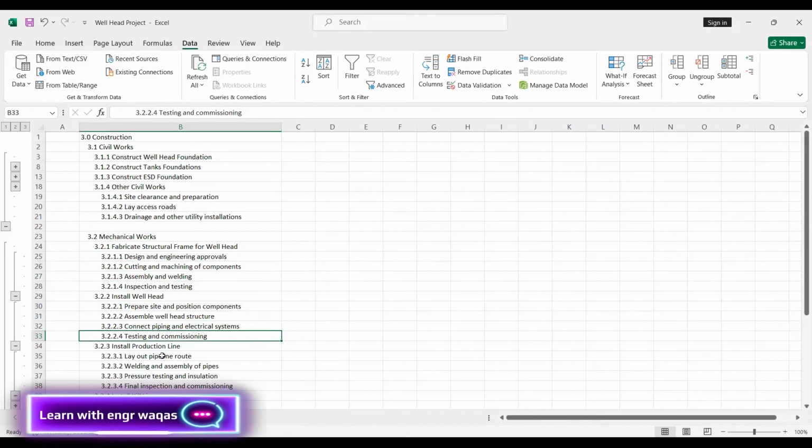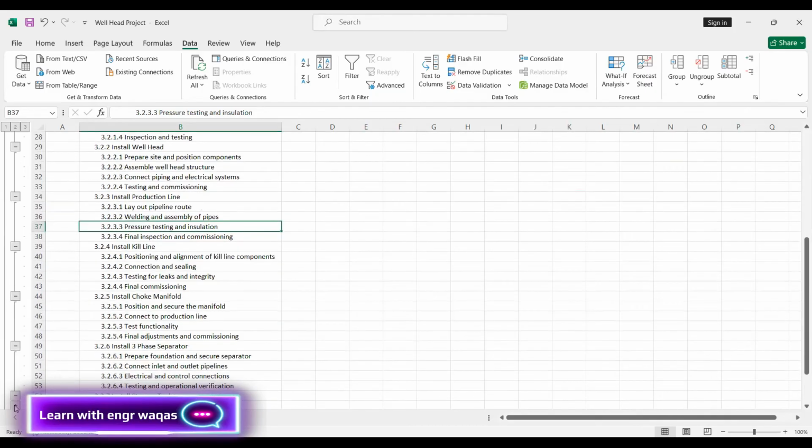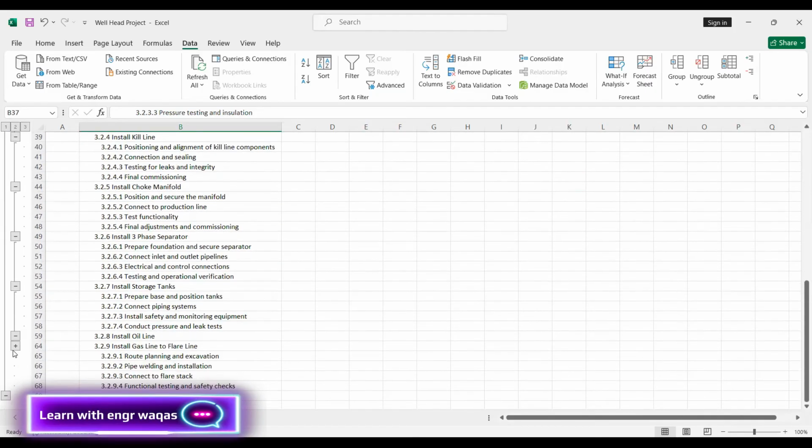Then install the production line: layout, piping, route. You have to make sure from which route this production line will connect from the wellhead to the production area. Welding and assembly, pressure testing, everything to install. So see, everything is given like this. But I think on major points you understood what to do. Okay, see, all these things are there.